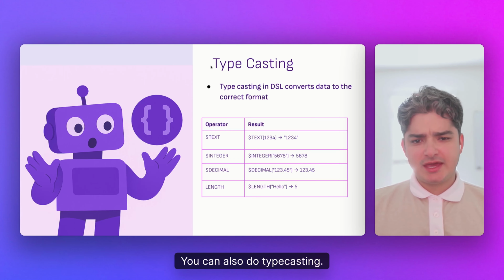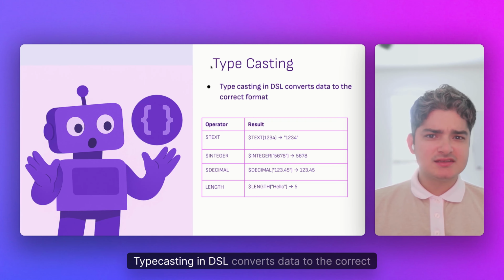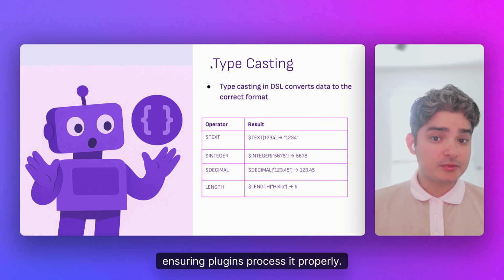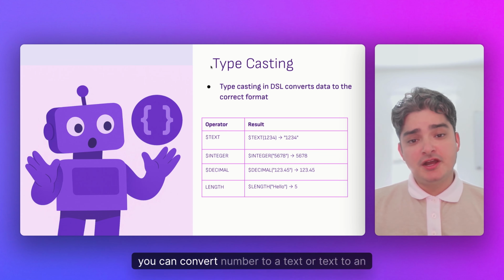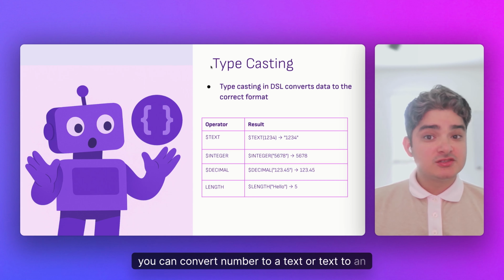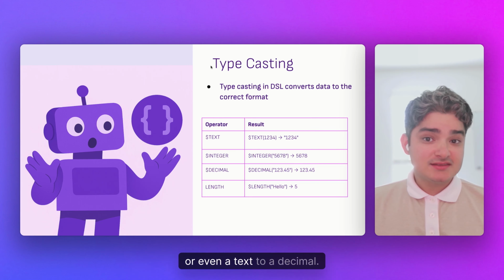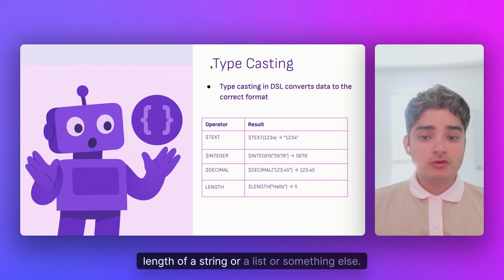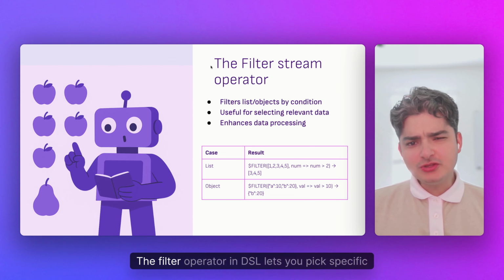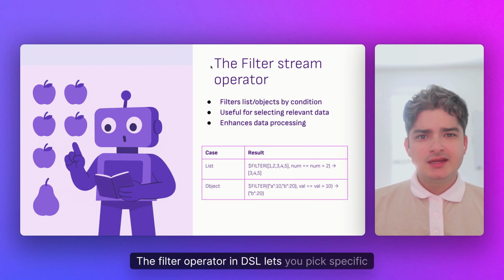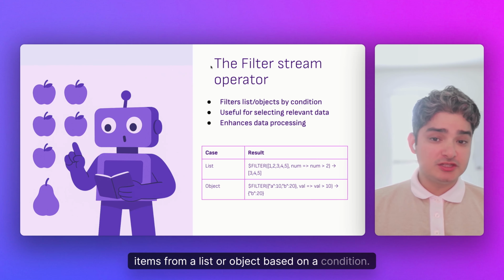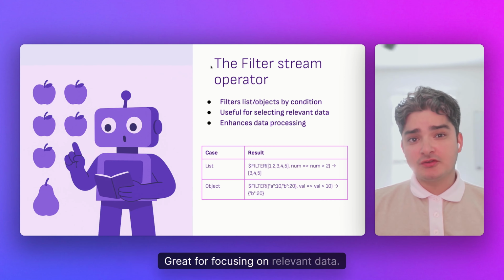You can also do typecasting. Typecasting in DSL converts data to the correct format, ensuring plugins process it properly. For example, you can convert a number to a text, or a text to an integer, or even a text to a decimal. Even then, you can always use length to get the length of a string, or a list, or something else. The filter operator in DSL lets you pick specific items from a list or object based on a condition. Great for focusing on relevant data.